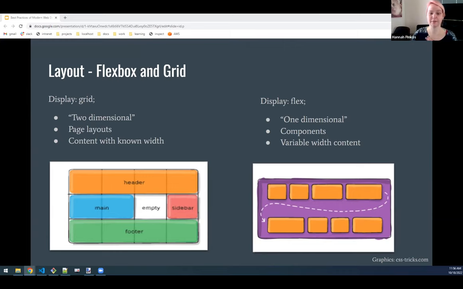There are a lot of different options for both grid and flex. I recommend checking out the blog post on csstricks.com, which is where I borrowed these graphics from, because they do a really good job explaining the different styling options you can set on both the parents and the children. Super helpful.